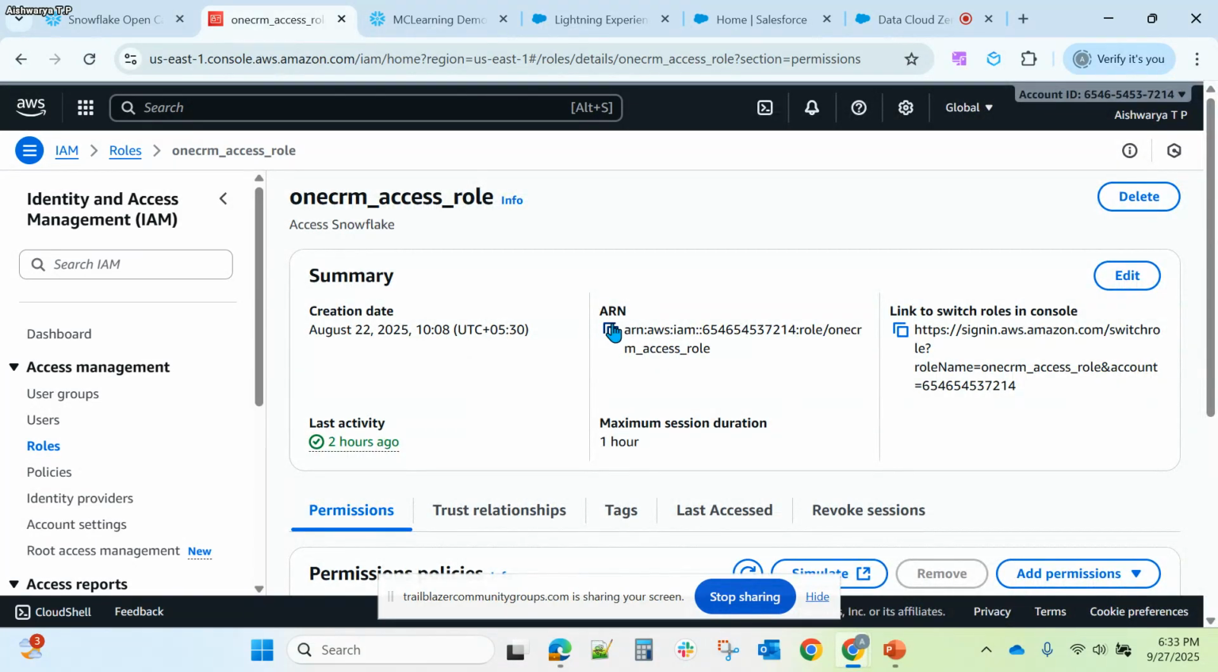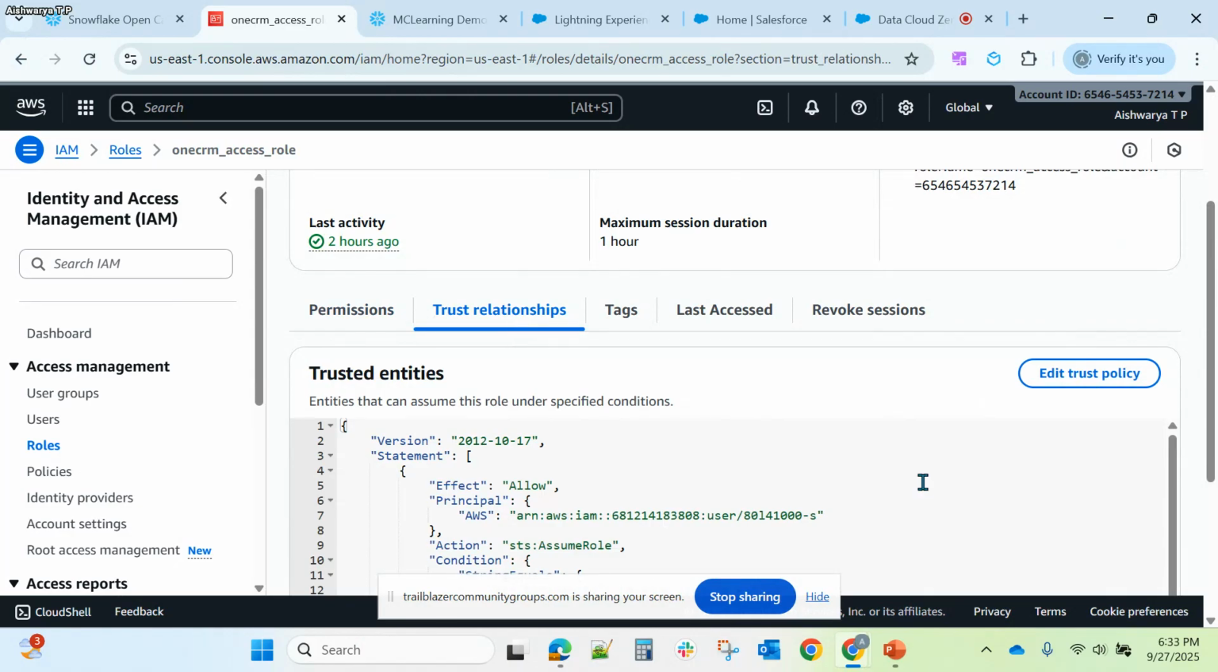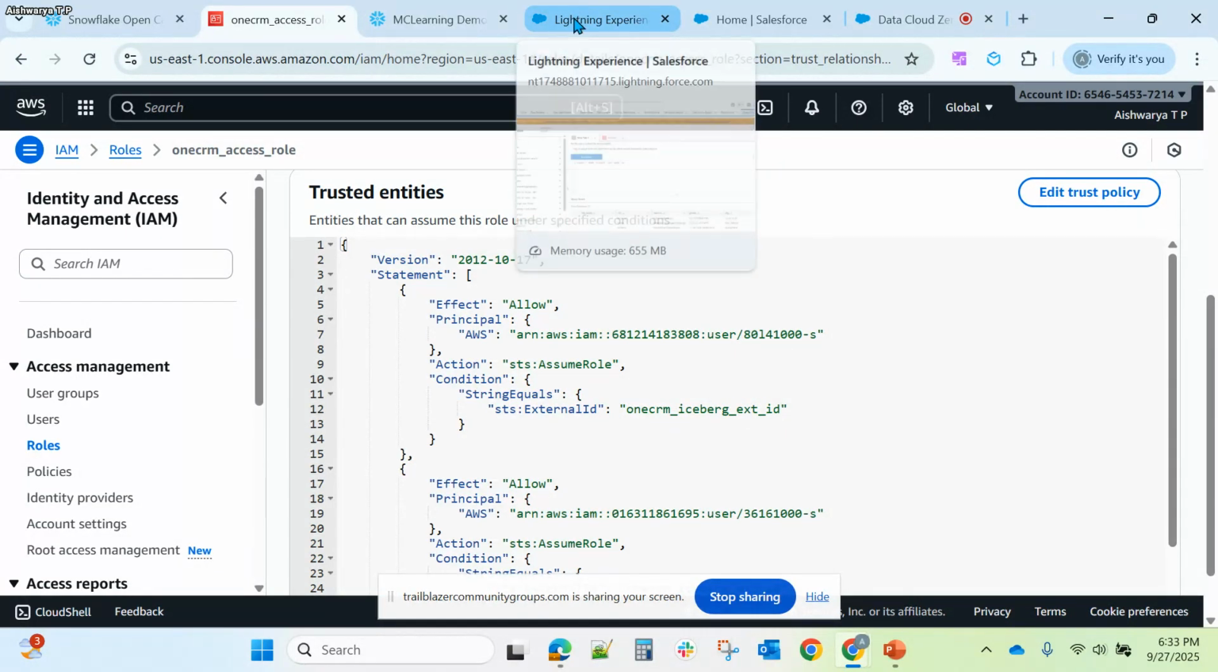Here, this ARN value plays a major role. Copy this somewhere and keep it. And then the trust relationship plays a major role. This is where you're going to give the allow access. And for these things, maybe the AWS user role and external ID, everything you're going to copy from Snowflake.